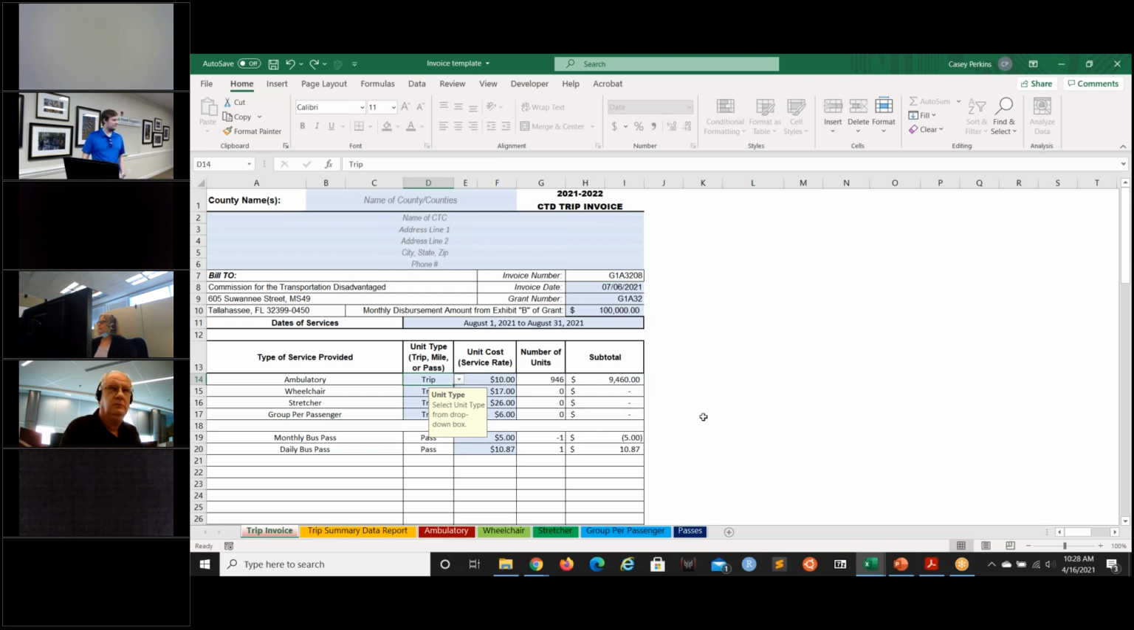So short answer, yes, that's the plan as of this point, to eliminate the group service reimbursement. But you could still do group by passenger. Correct. Okay.